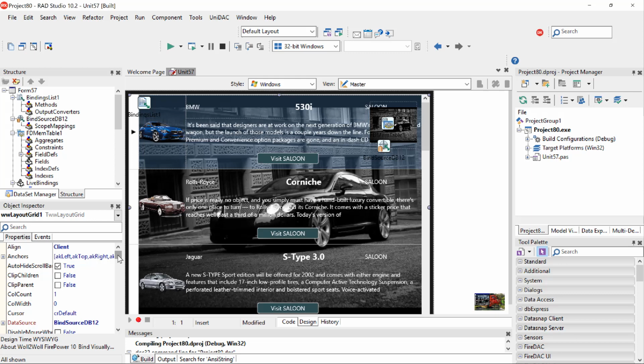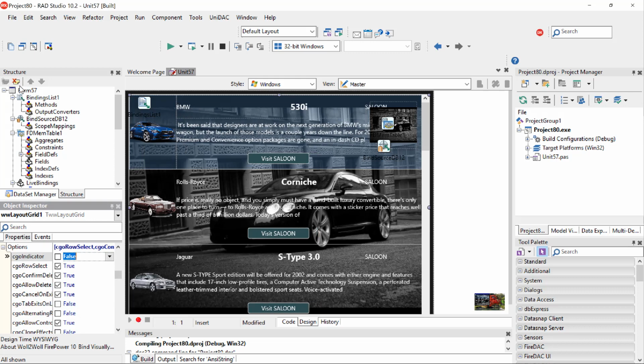There's just a couple of other property settings I want to change so it matches the FirePower 10 Update 1 demo. And let's go ahead and remove the indicator inside this grid. So let's go to Options. There should be something called DG or CGO indicator. I will turn that to false. And I also want to enable read only to true.